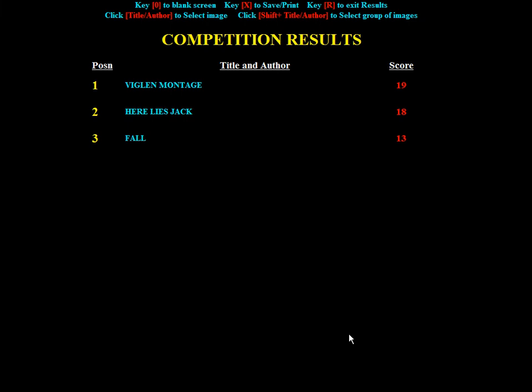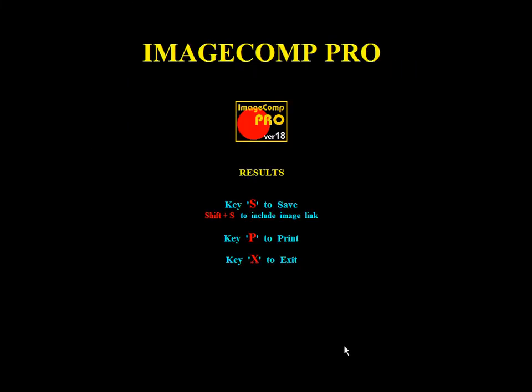And we know from here that we can key X to save or print, so I'm going to key X. And what I want to look at now is this Shift S to include image link. Now with this feature, an HTML file will save exactly the same as when we just key S, but each item will have a hyperlink on it, so you can click on the title or the author's name and it will bring up the picture. And this of course could be very useful for putting on your own club website.